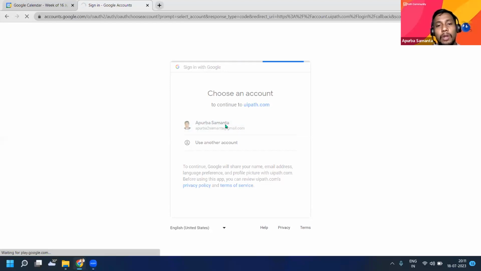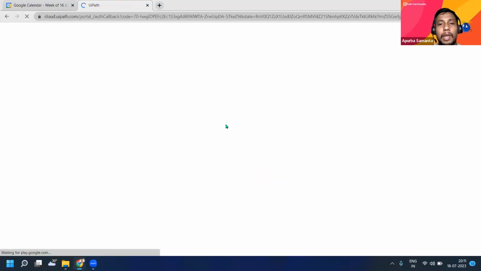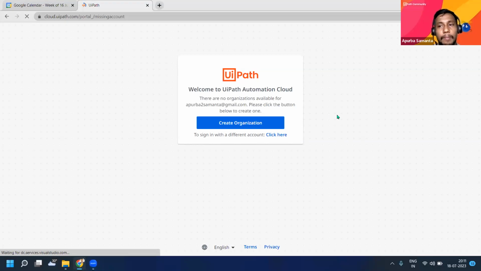Students and anyone who hasn't installed UiPath as of now, please follow the steps and let me know if I need to go slow. Up to this part, all done, everyone?